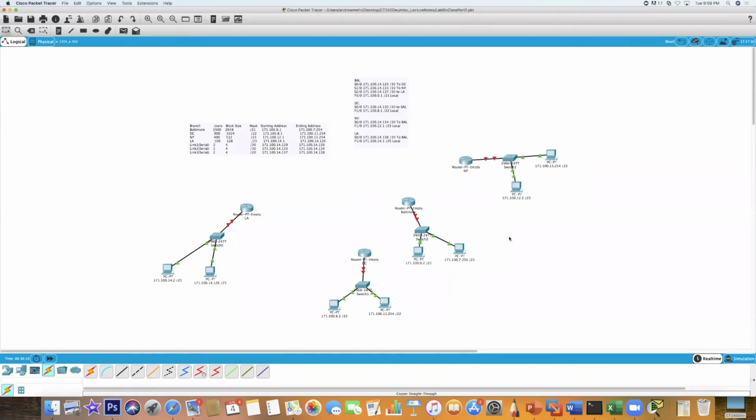And that is correct. Next, we're going to go for DTE, DCE. We're going to have to decide what to do. I'm going to make this router a DCE router. Everybody else is DTE. Sure.